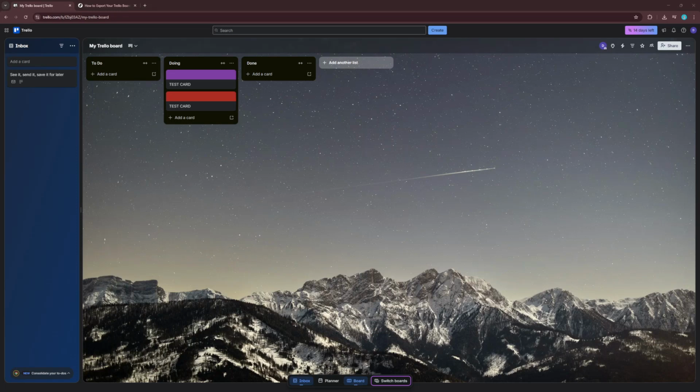In today's video, I'm going to teach you how to export your Trello board. If you've ever needed a clean snapshot of your tasks for reporting, sharing with a client, or backing up your work, exporting your Trello board is a quick and reliable way to do it. I'll walk you through exactly where to find the export options inside Trello and what to expect when you open them so you can choose the format that fits your workflow.